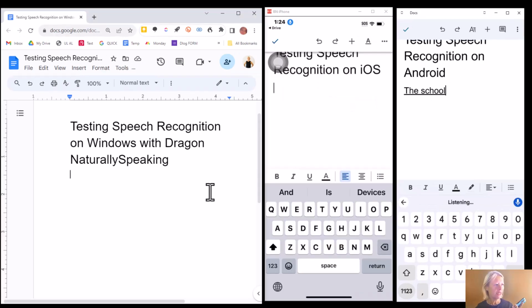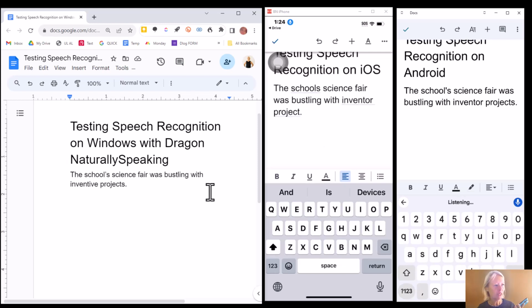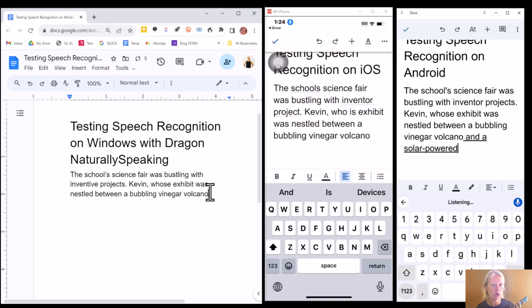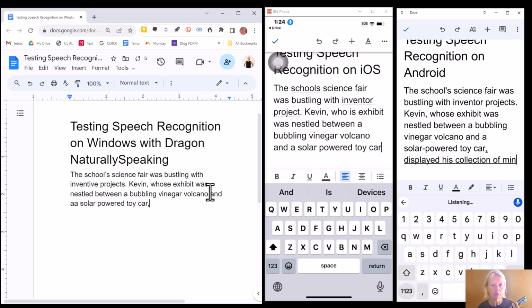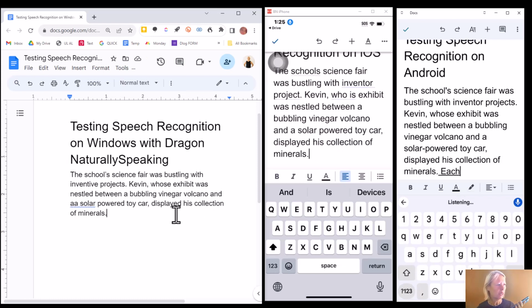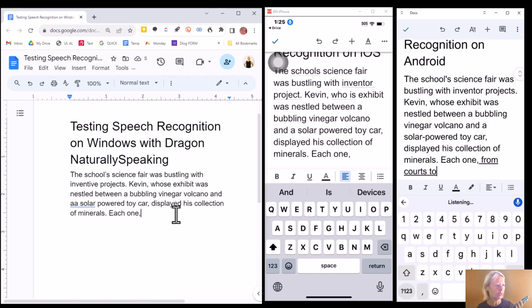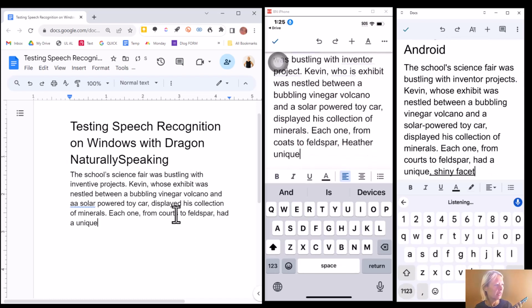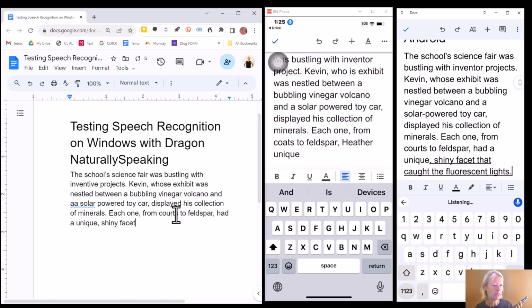The school's science fair was bustling with inventive projects, period. Kevin, whose exhibit was nestled between a bubbling vinegar volcano and a solar-powered toy car, displayed his collection of minerals, period. Each one, from quartz to feldspar, had a unique, shiny facet that caught the fluorescent lights, period.